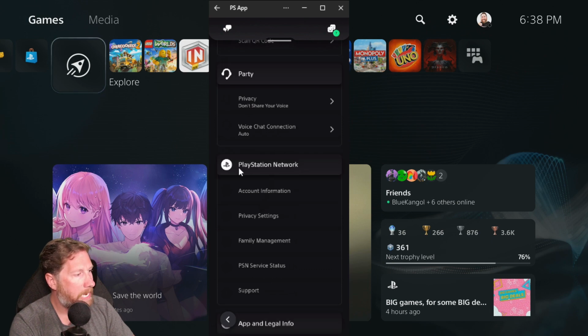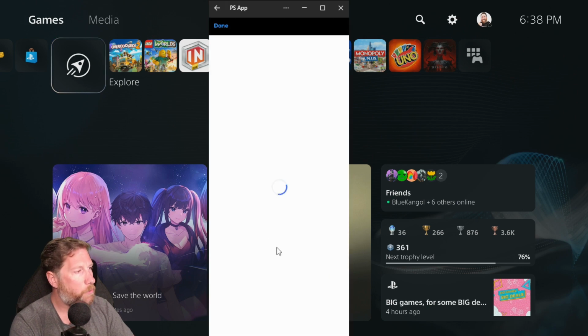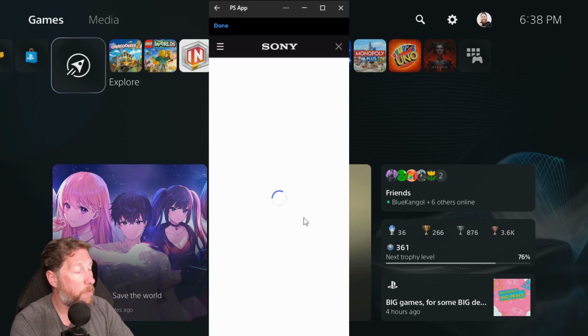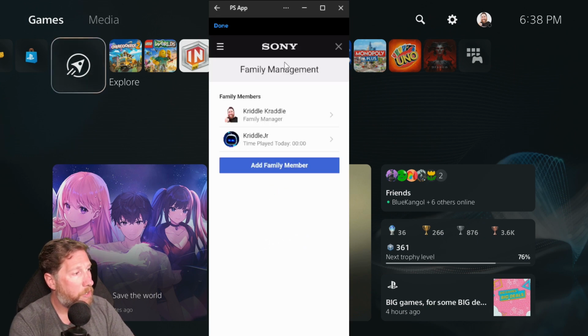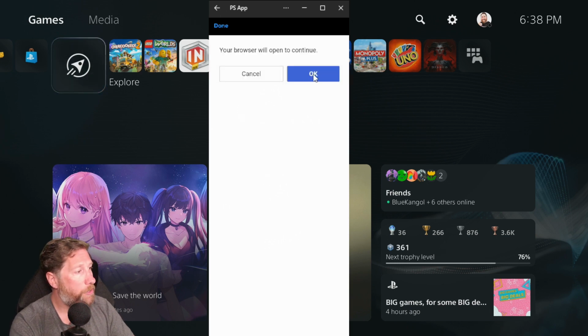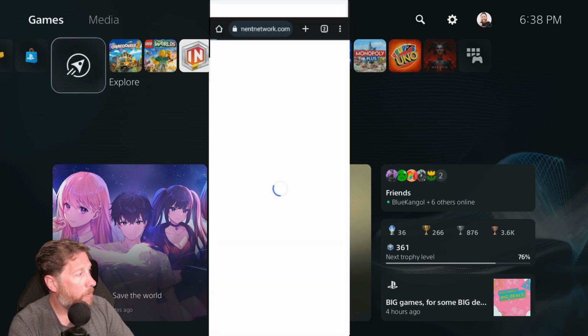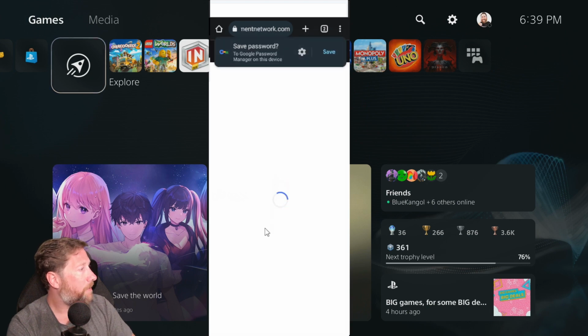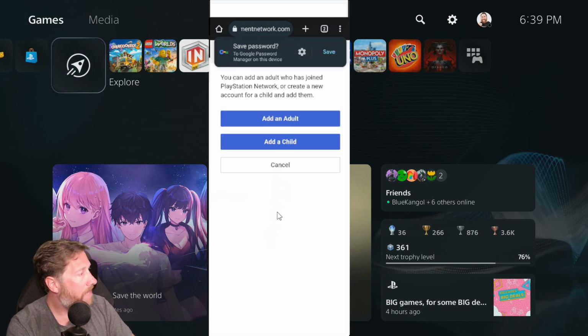But you're going to scroll down here to PlayStation Network, and then under PlayStation Network, you see Family Management. So this is where you're going to set up your child's account underneath your account. You click that Family Management button, and then it'll open up the Family Management page. If you don't have your child's account under here, it'll just show your account here. I do have my son's here, but then you just click Add Family Member. When you do that, you're going to click OK. And it might ask you to log in again when you add that family member, so give that a second to load up. And then from here, you can either add an adult or you can add a child.